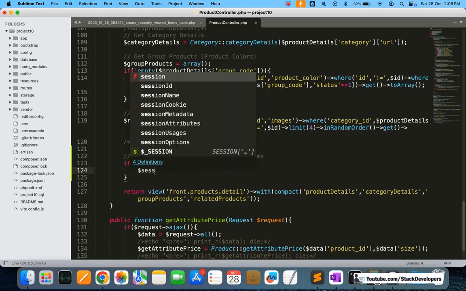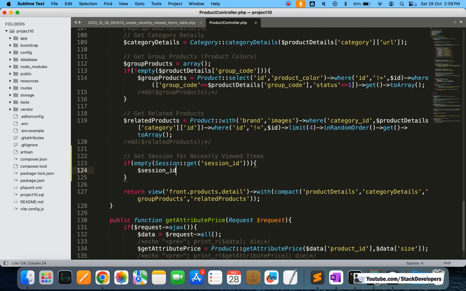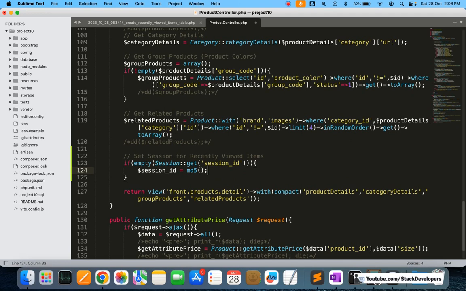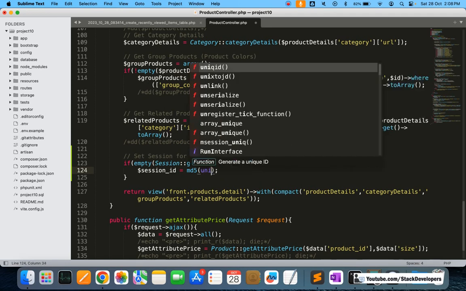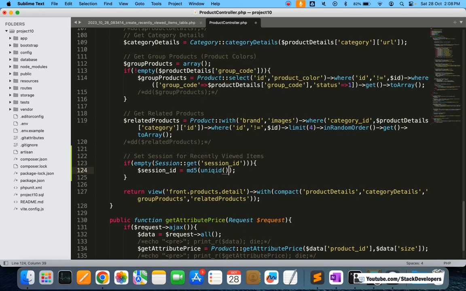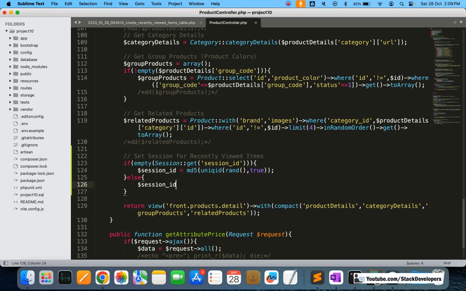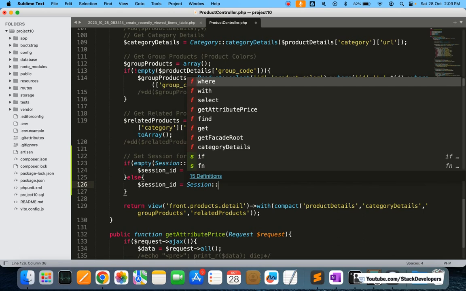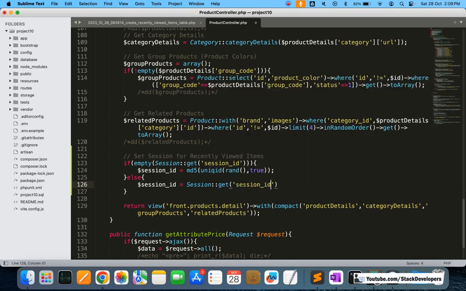I'm going to generate it like this: session ID equal to, I'm going to generate the session from one of the functions, unique ID. Here we just require rand, and here true, like this. It will generate the alphanumeric session ID. And else we are going to use the previous session: session ID equal to session get. Otherwise, we are going to use this session that already exists.